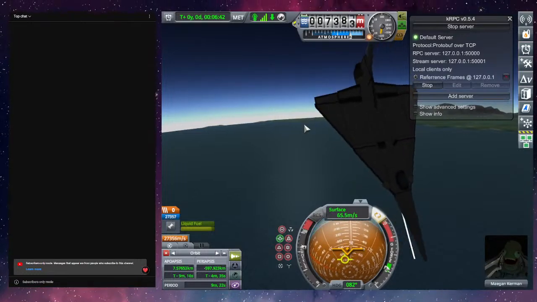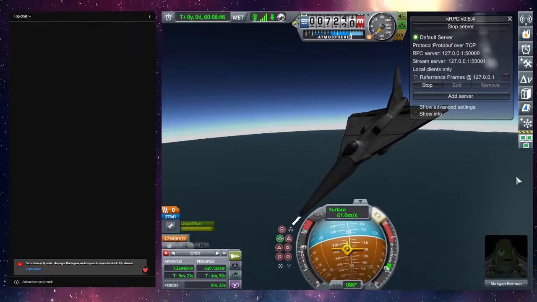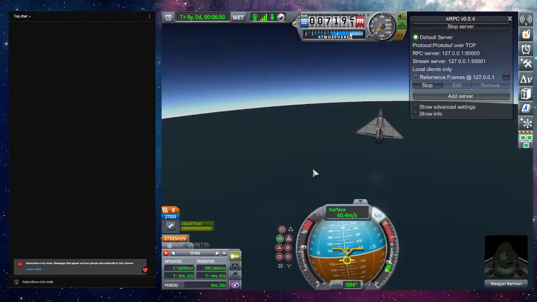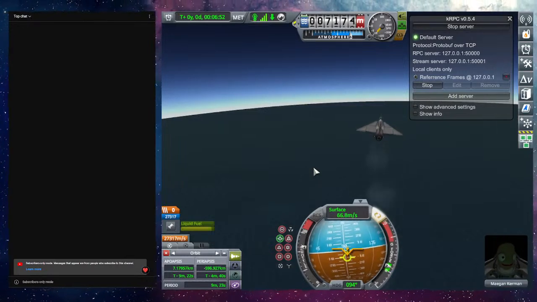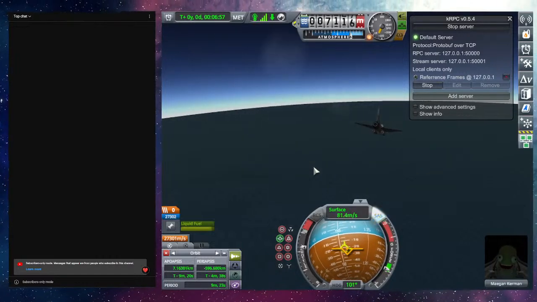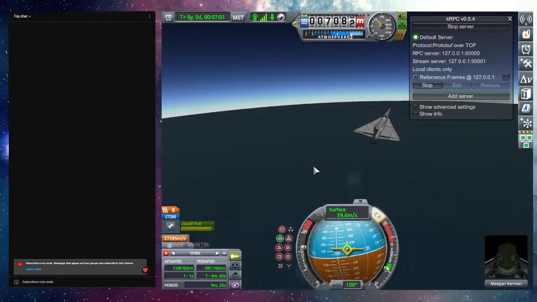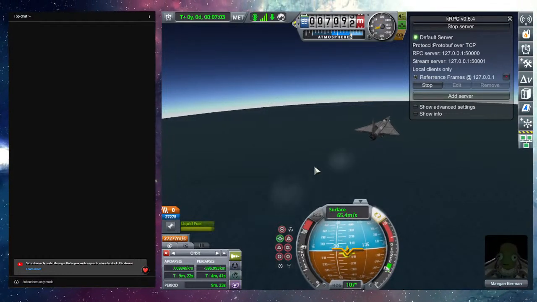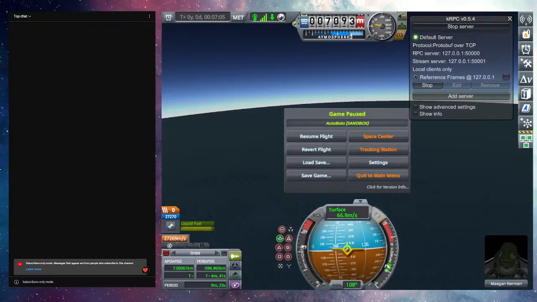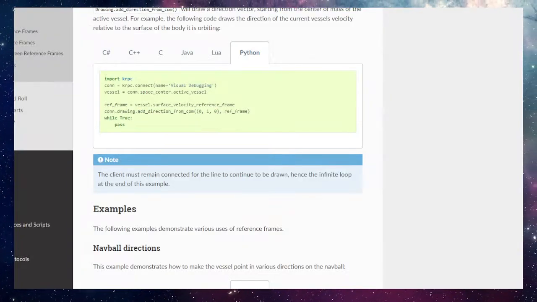Okay, so prograde is now that this particular Osprey aircraft has a lot of control, so it's much easier to control it. Okay, so now I'll switch back to the code and let's see more reference frames then.